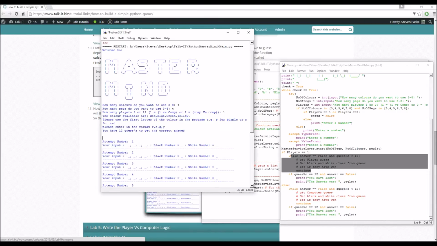So how many colours are available? Red, blue, green, yellow. Please enter in that format. It's brilliant. So everything's working exactly how we wanted it.